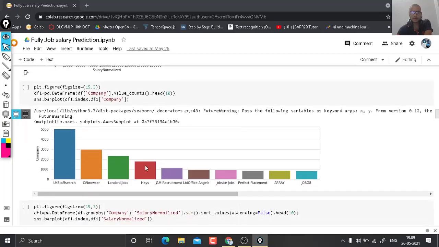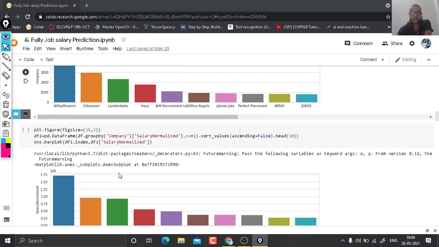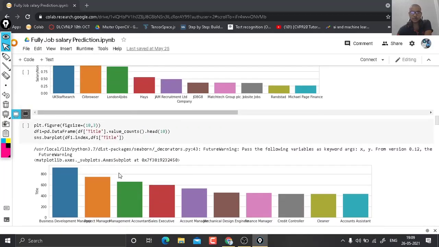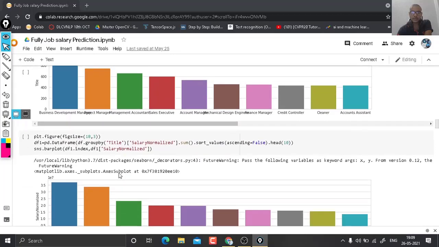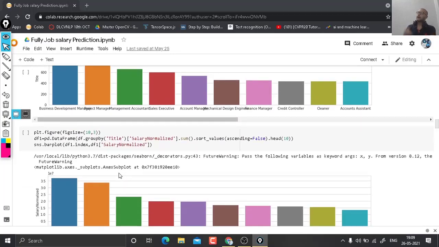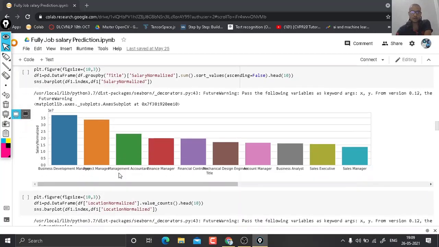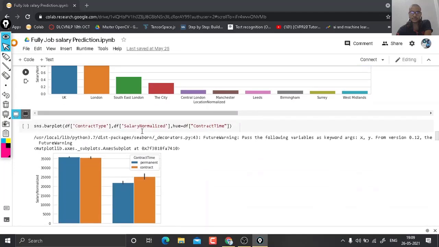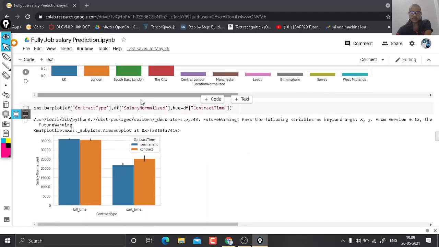Then we print the count of the top 10 companies in our data set. After that we print the top 10 companies which give the highest salary. After that we print the title count, the top 10 titles which are highest in our data set. Then we print the titles giving the highest salary. These are all the top 10. Similarly for location normalized, and then location normalized with the salary.